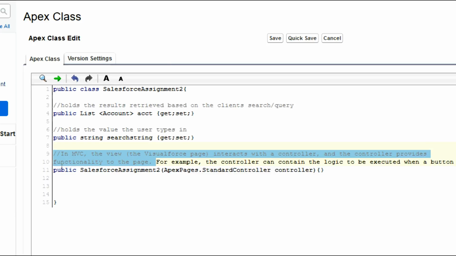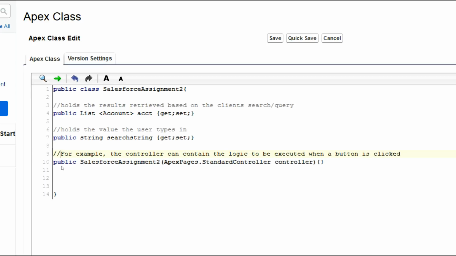Let's just remove this first line. Okay. Basically, yeah, the controller can contain logic to be executed when a button is clicked. So basically, as I said before, it's used to help us interact with components of the database, pretty much. So hopefully this makes sense to you guys.